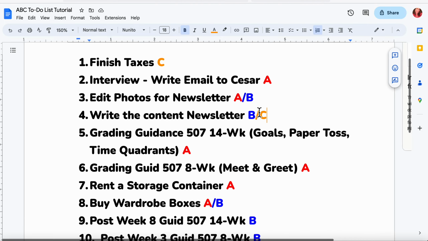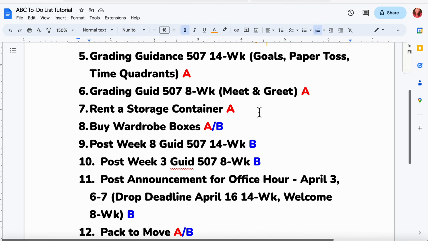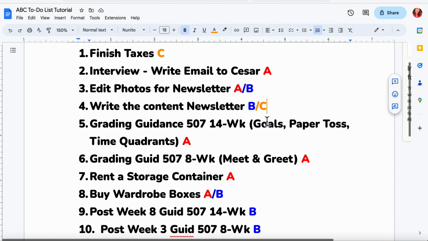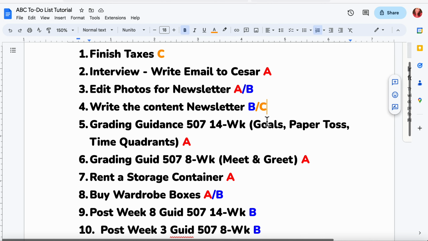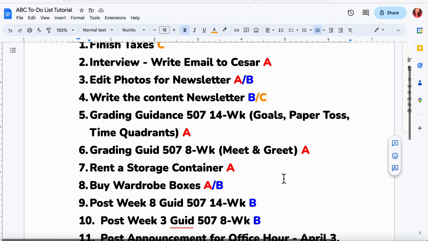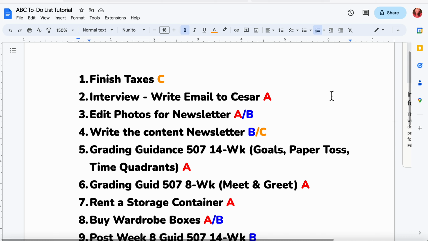So, yeah, we've got all the A's, B's, and C's in place. So now I need to go through and figure out which things am I going to do first, second, and third. Sometimes I'll just write it right out of here, but what I like to do is go to my daily agenda, in my day planner, and figure out what order I'm going to do this stuff in.